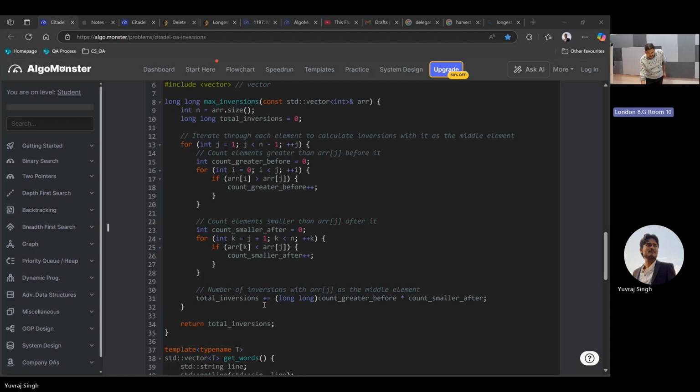Like I said, finally we multiply this value: three are on the left side, four are on the right side. Then the total is going to be the total that we have till now, plus 3 multiplied by 4, which is 12 for this middle element, A of j. We check this for each A of j, starting from 1 till n minus 1. Finally, we return the total inversion variable, which is the total number of inversions that we have.